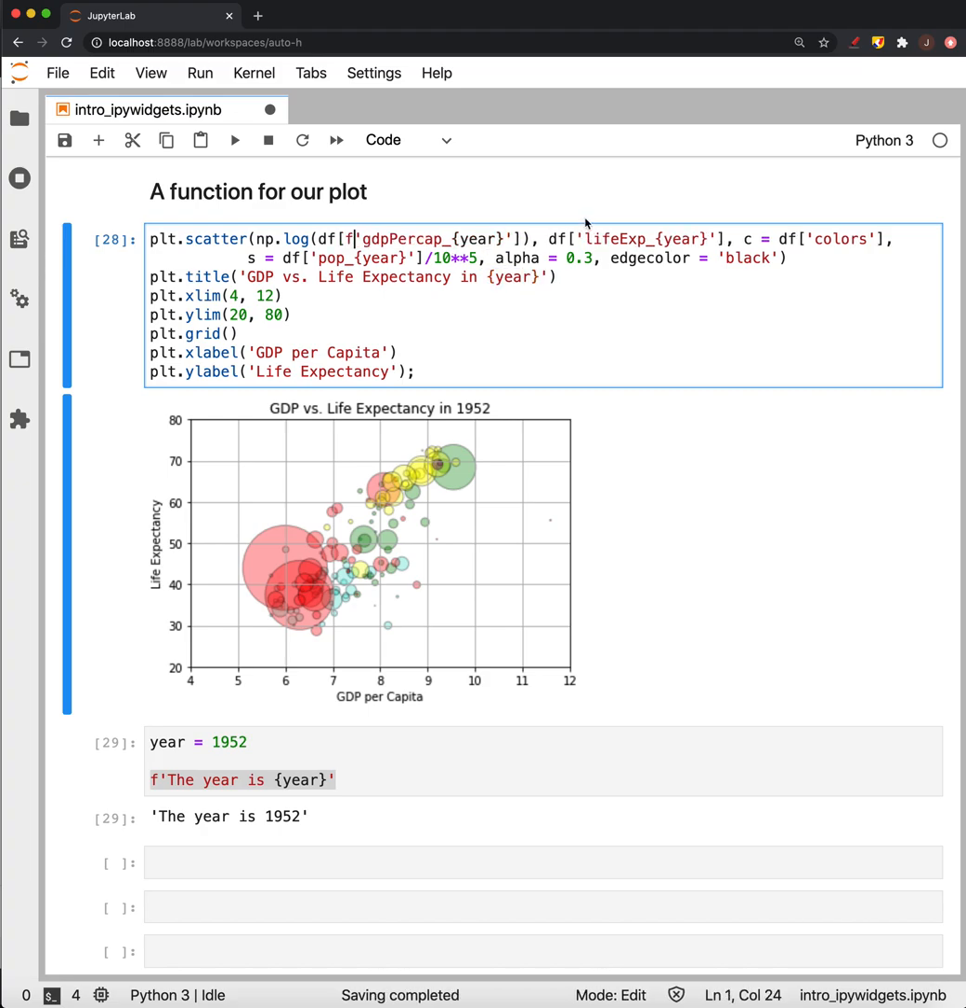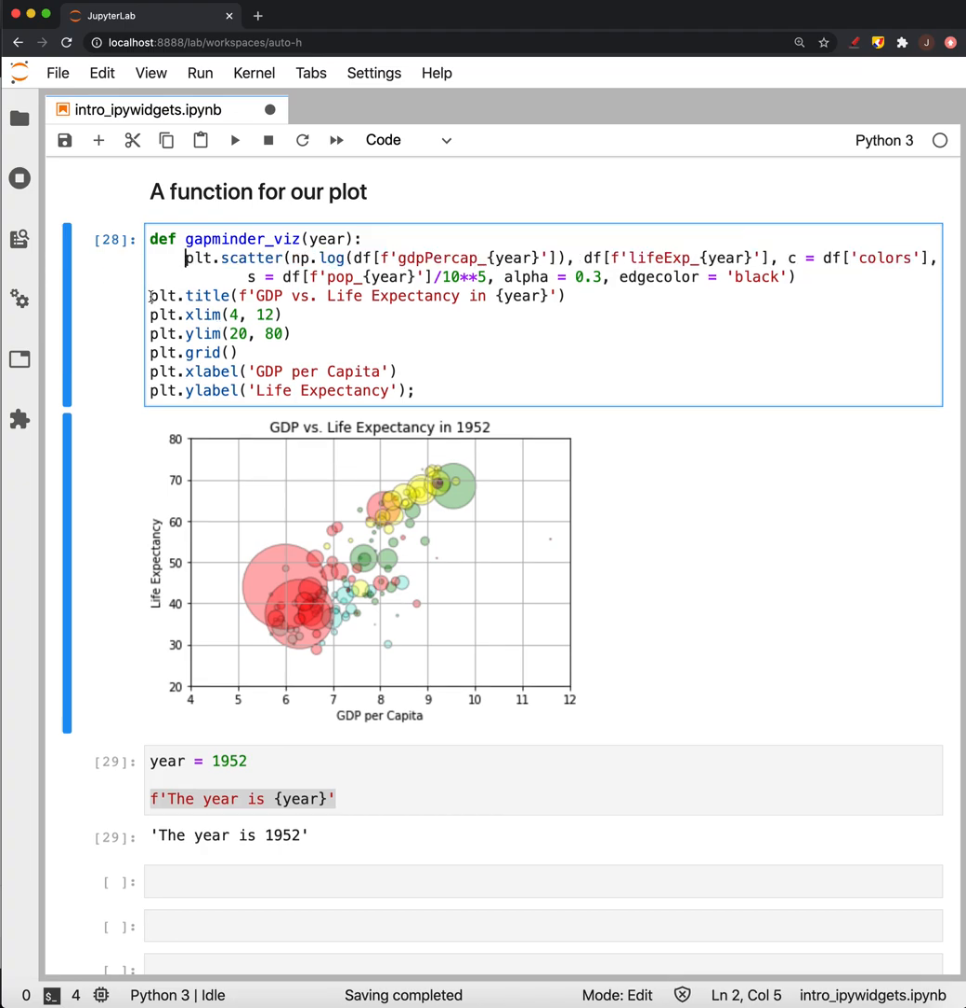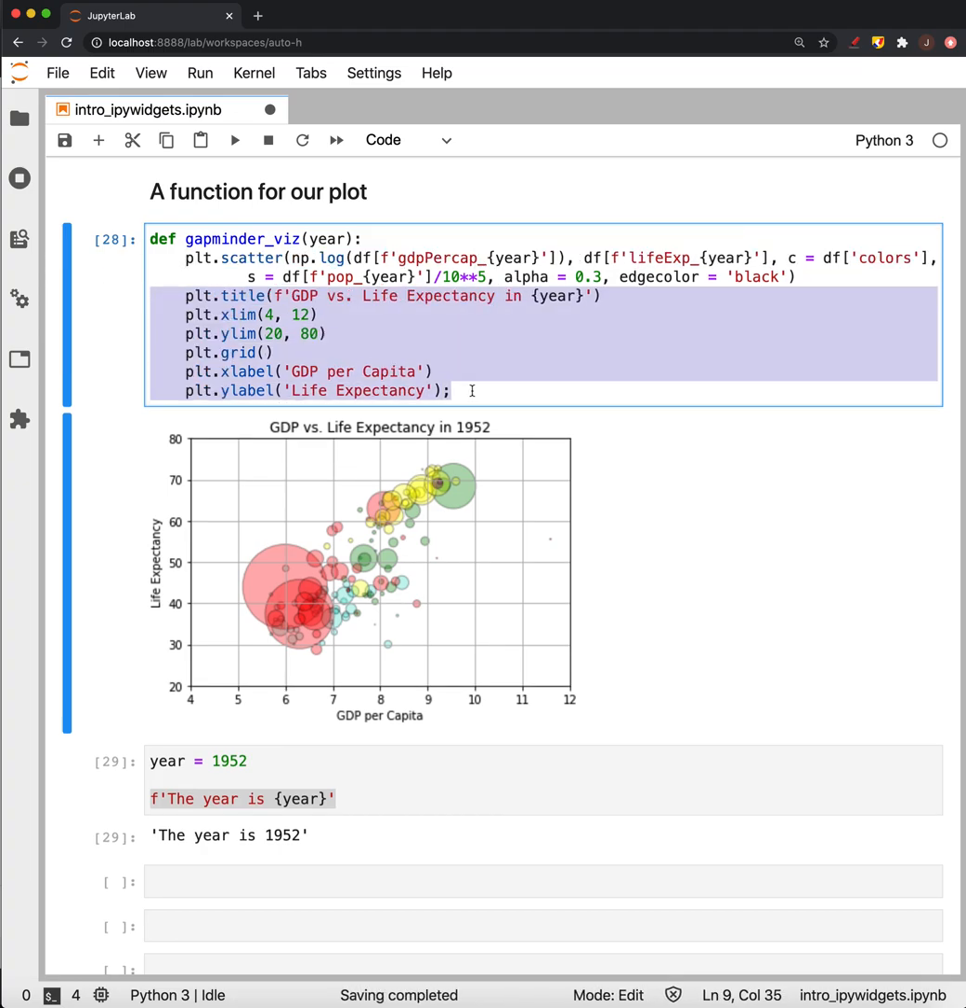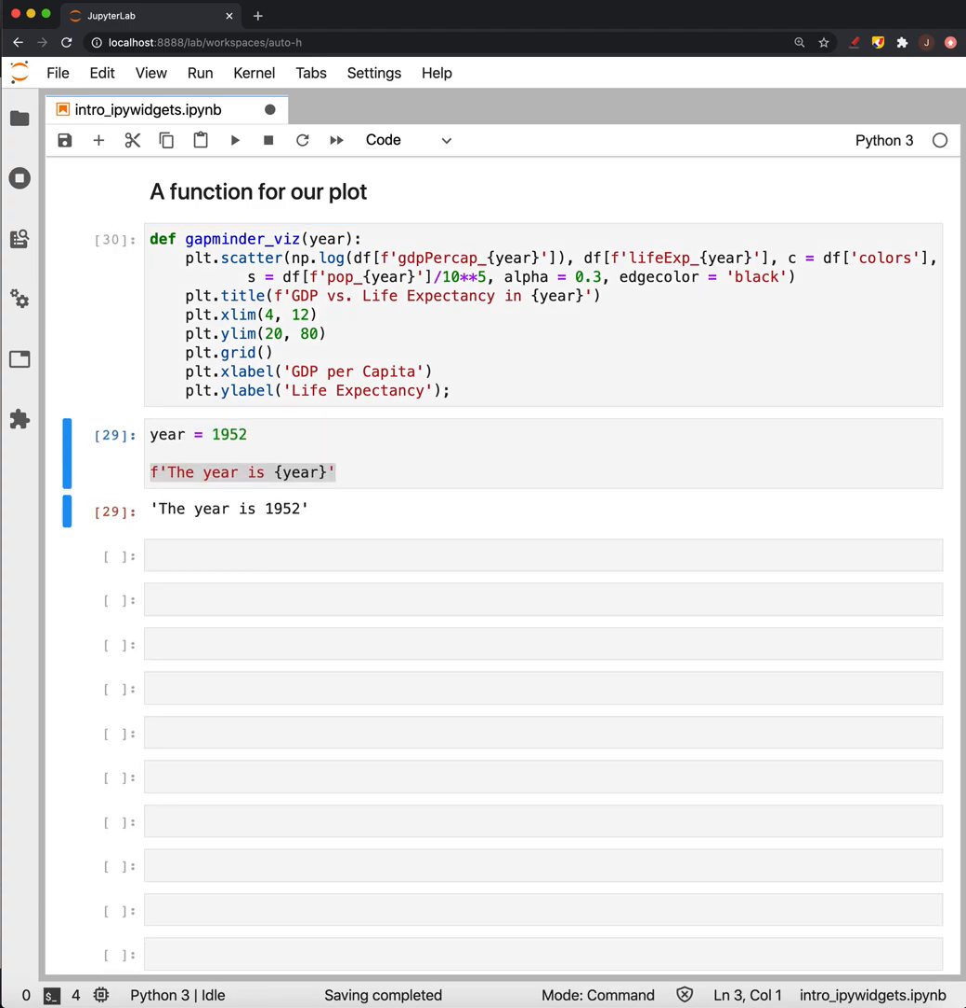And those will all be now f-strings so that they can take a variable called year and inject it into that. And we're just going to house this under a function gapminder_viz that takes in a year and should return, we just need this all indented, should return the plot for a given year.